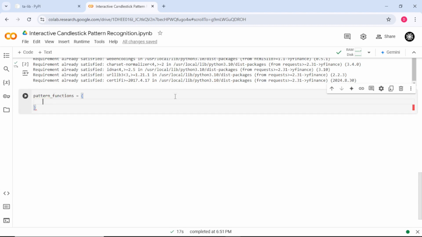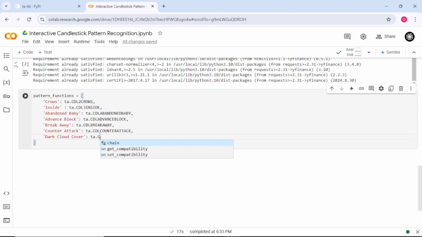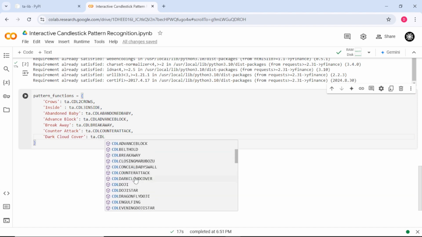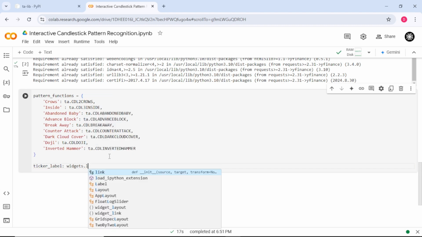Okay, so now we're going to go ahead to save our functions. I'm going to be picking about 9, but it's actually a whole lot more. It's more than 50 on the TA-Lib. I'm going to be using about 9 or 10 today, just for this exercise. Doji. Inverted hammer.